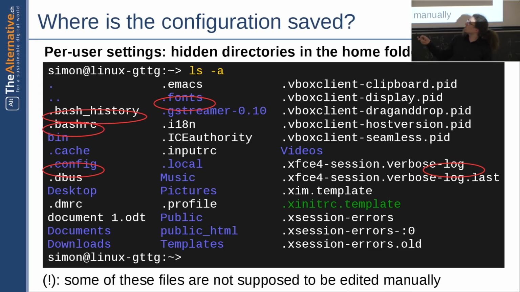Then the bash history. If you ever typed something you don't want the system to remember, for example, you accidentally typed your password and you don't want everybody to see your password in the command history, just remove this bash history file and it's gone, all fixed.